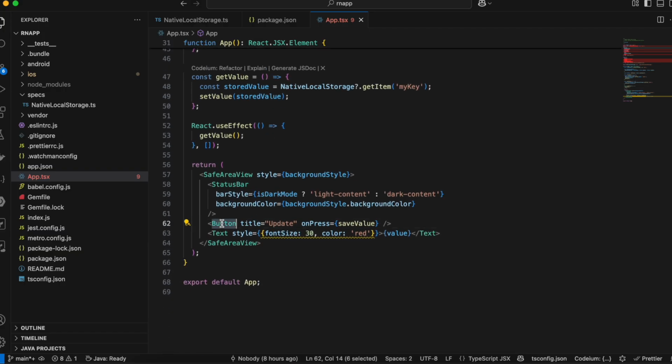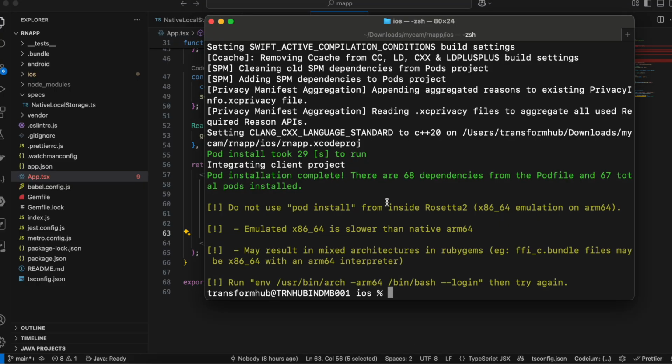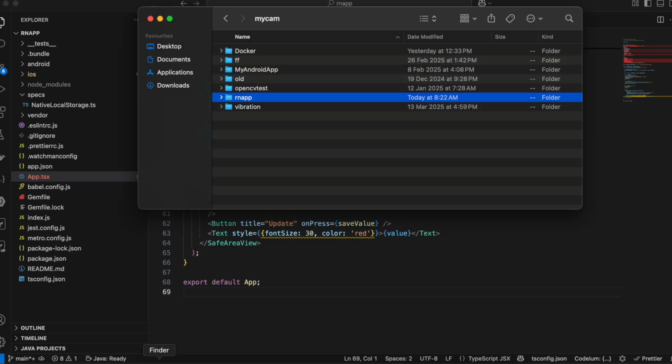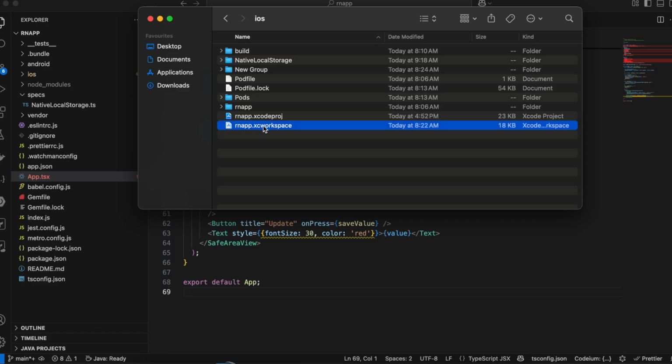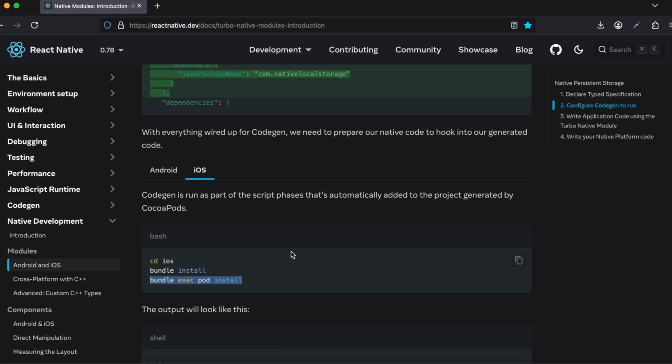Okay, and here I just have a button, and on press of it we call saveValue, and I have one text element where we display the value. Okay, so here you can see my command has finished running. Now next steps, what I can do is go to my RN application, go to iOS and double click on this .xcworkspace to open it inside Xcode.